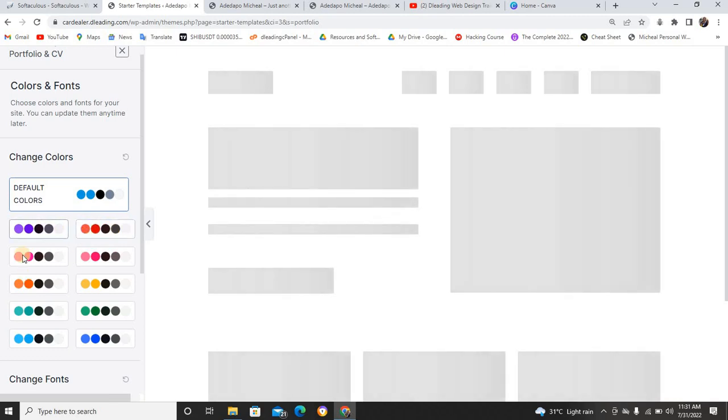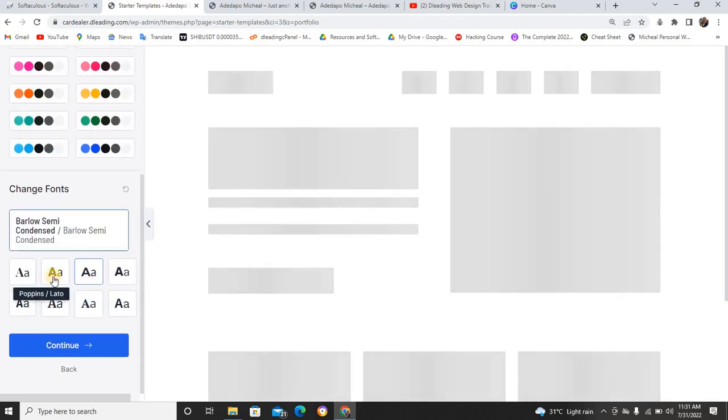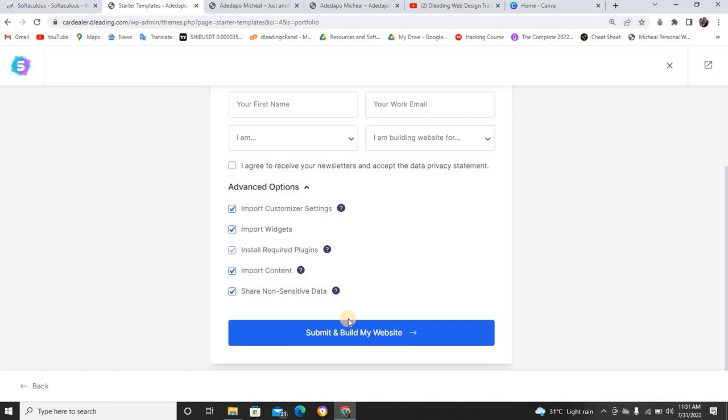If I have a color preference, I can go along and pick any one I like, but I'm going to go for the default one, and I'm going to scroll down. It's going to ask me, do I want to have any letter or font? And I'm going to go for the default. So I'm going to click on continue. So it's going to take me to this place. Just one last step. I'm going to click on no. I'm going to click on submit my website. So yes, can you see submit and build my website?